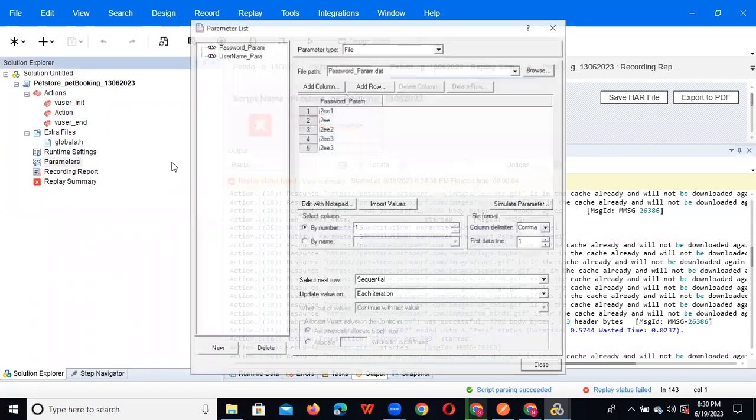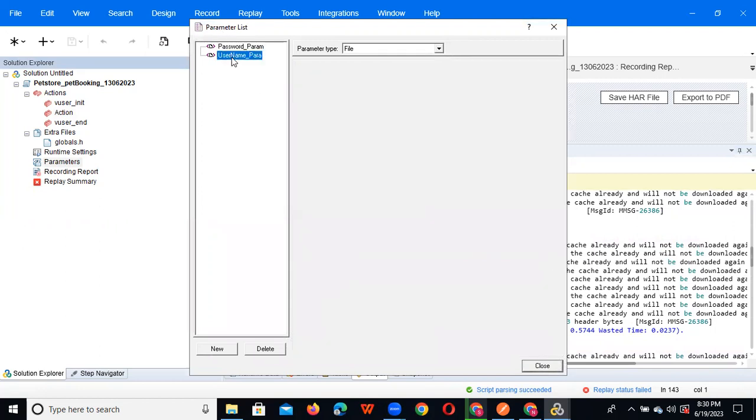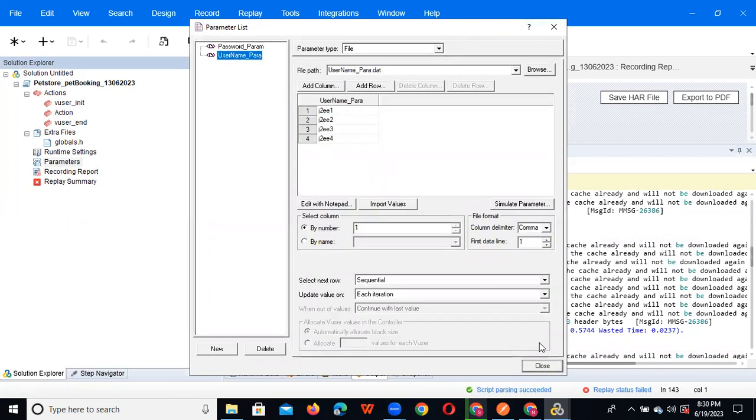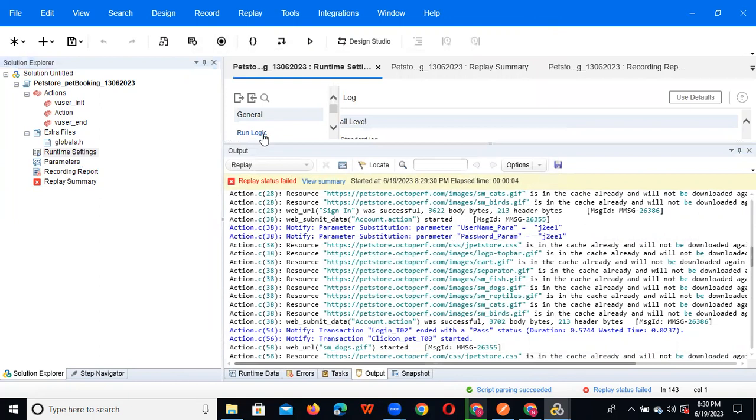You can go to the parameter properties. You can observe 1, 2, 3, 4, 5 there, and for password also you can observe the same. Okay. Now you want to execute for 5 times, so you can go to the runtime settings. In the run logic, you can give 5 times. And we can test whether 5 times different username and password are picked or not.